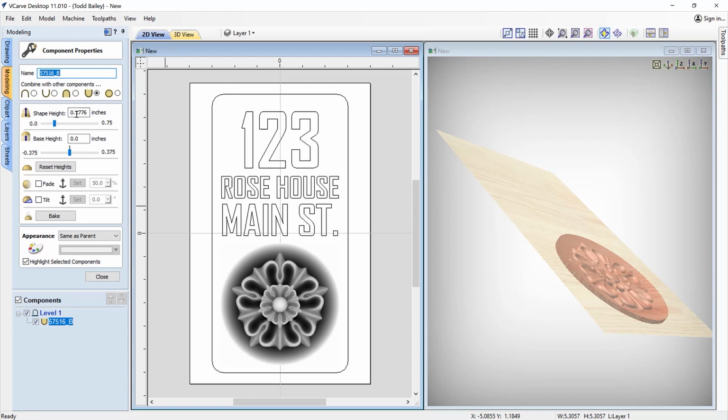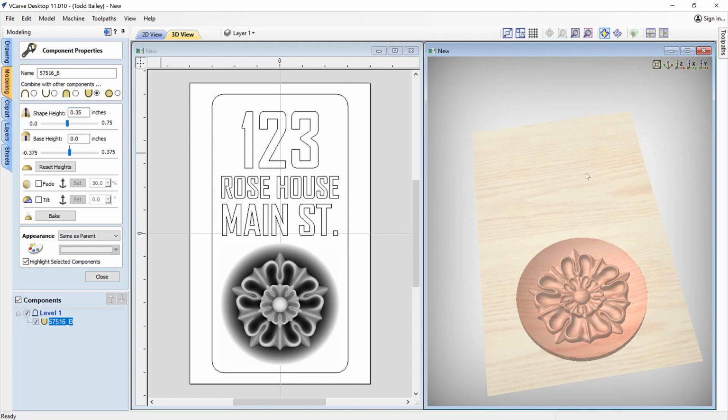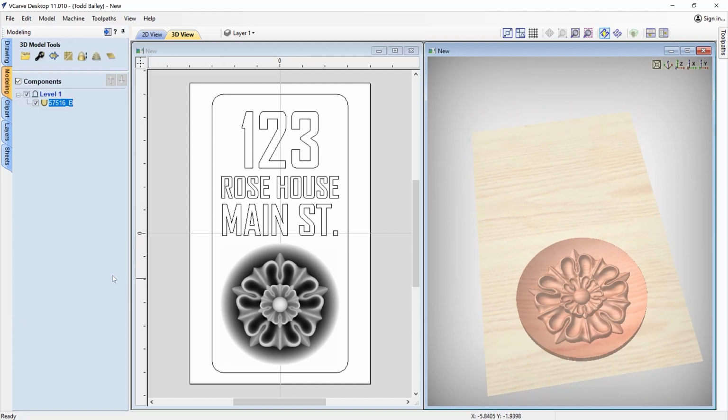And we can change our shape height here. Now I know that my material thickness is 3/4 of an inch, so as long as it's less than that, then I'll be okay. I don't want it to be too close to 0.75 because I don't want it to get too thin on the back. So let's go with 1/4 inch to start out with. That looks pretty good like that. We could probably go a little bit farther than that. Let's go with 0.35 of an inch. I think that looks much better. I'm just going to go ahead and close that down.